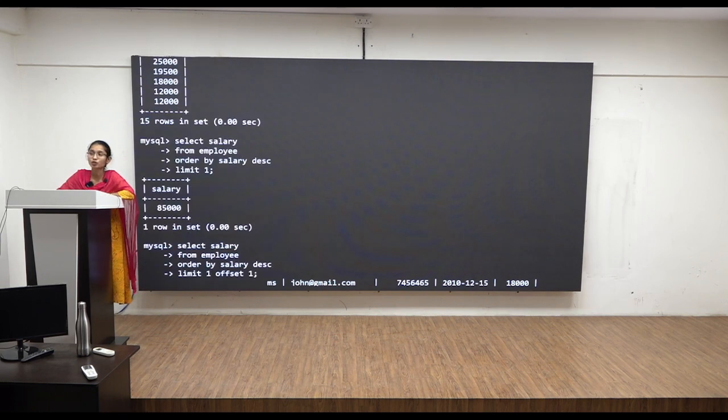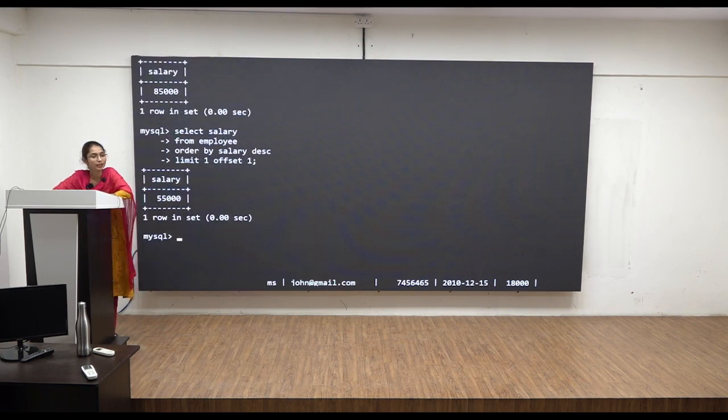Third highest salary, if I want, what should I tell here? Limit 1, offset 2. Fourth highest salary? Limit 1, offset 3. Top 2 salaries? Should I tell offset if I want top 2 salaries? I just need to tell limit 2. Least 2 salaries? I need to sort the data in ascending order, and tell limit 2. Is this clear to everyone how you have to fetch it? So remember this part.